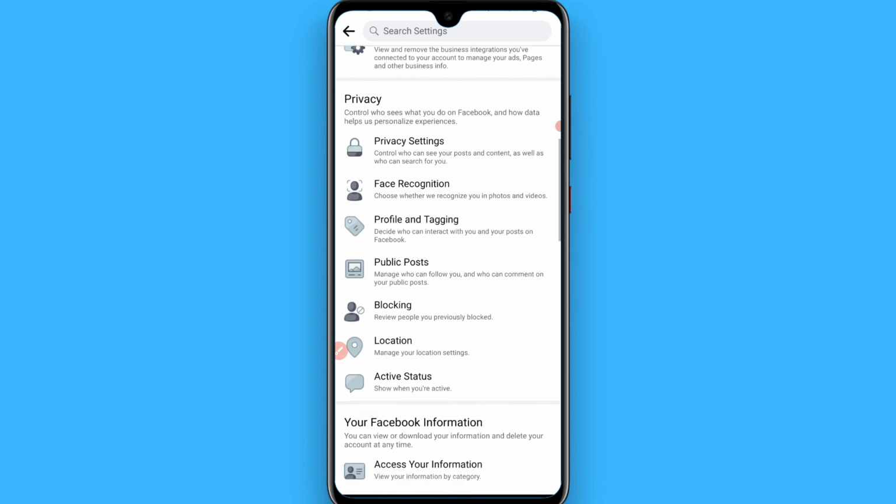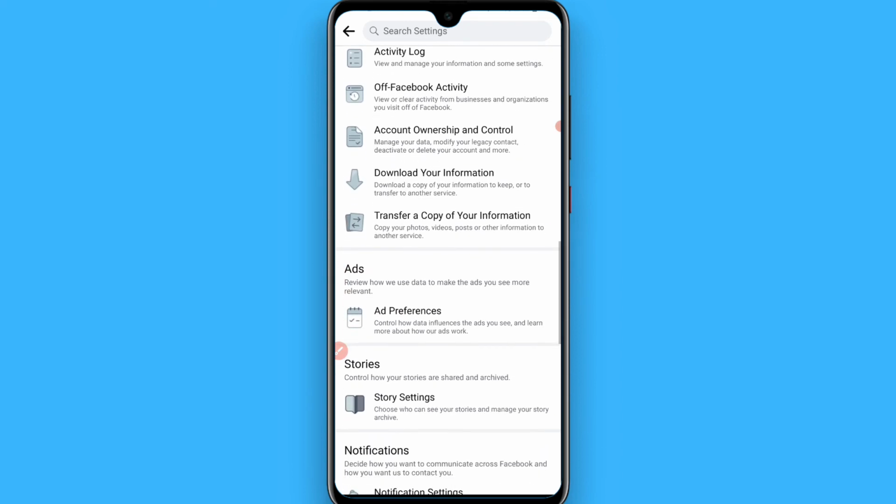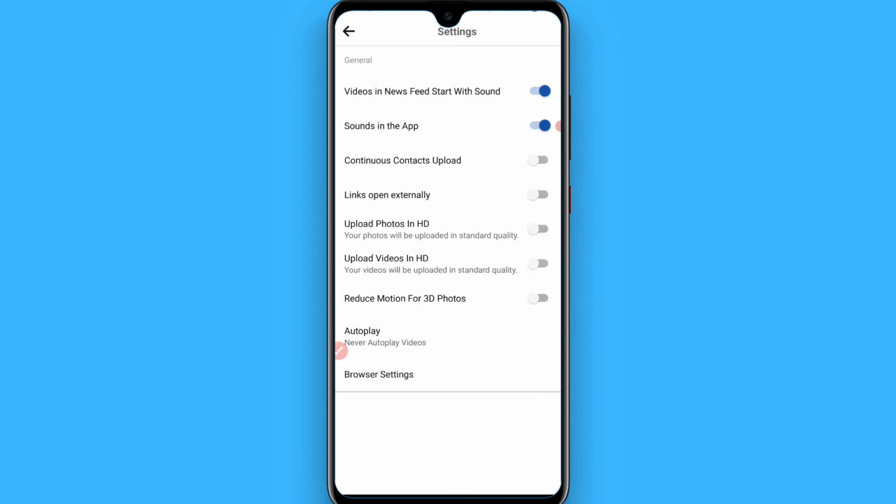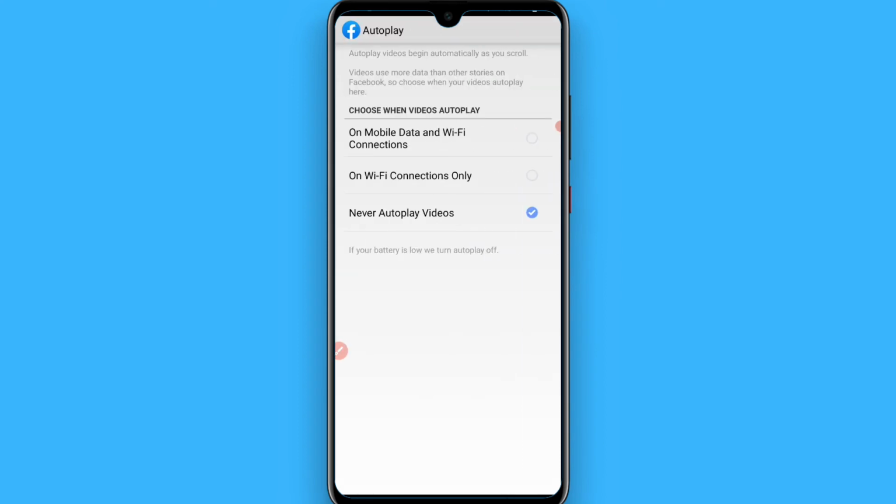Now scroll down to the bottom and search for Media and Contacts. Simply tap on it and here you will see the autoplay option. Tap on it and select Never Autoplay Videos. Once you select this, your videos will not play automatically while scrolling.